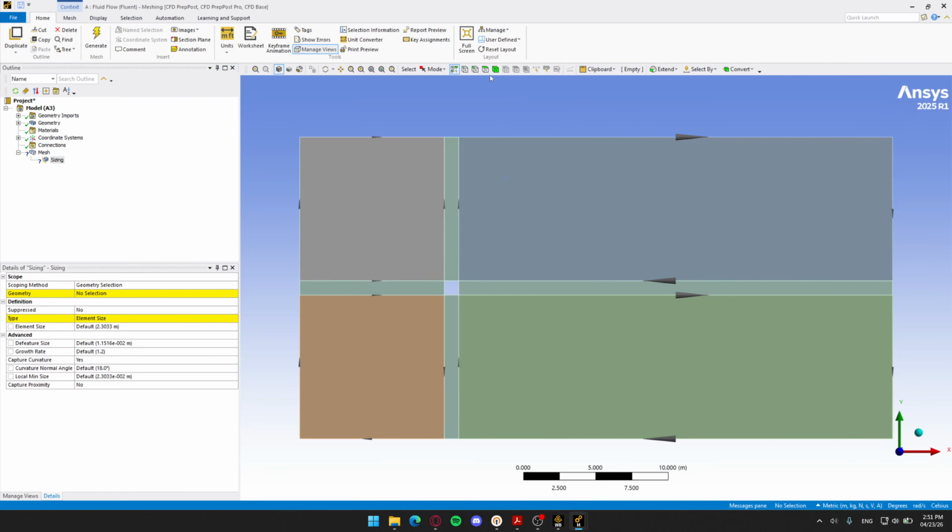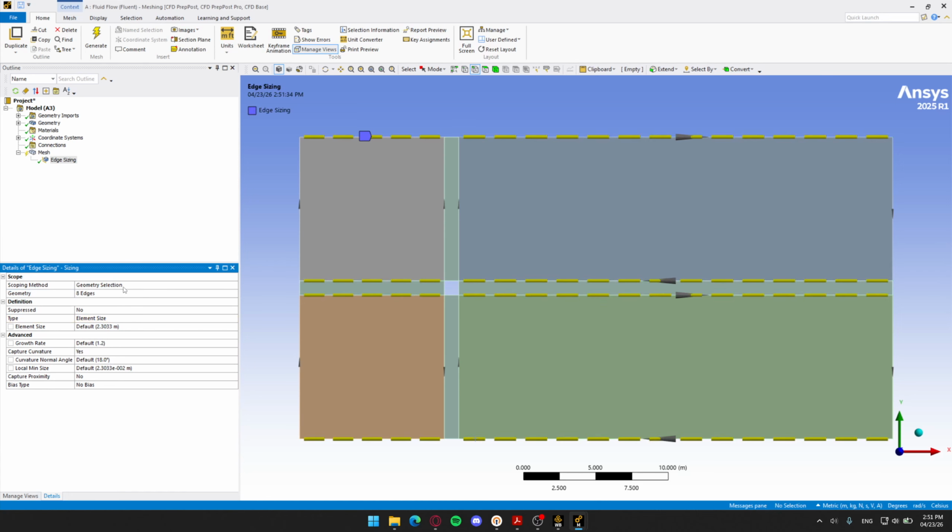It's wrong, so you change to edge first and then click on the horizontal edges, except the one in the middle like this. Then you click on the geometry from no selection and click apply. Then you will get it like this.